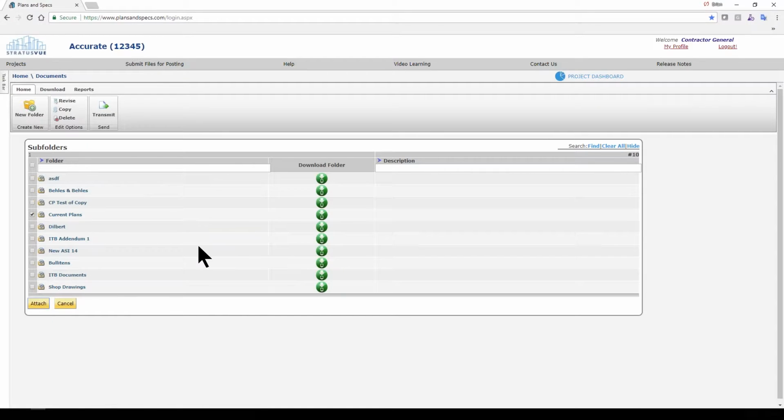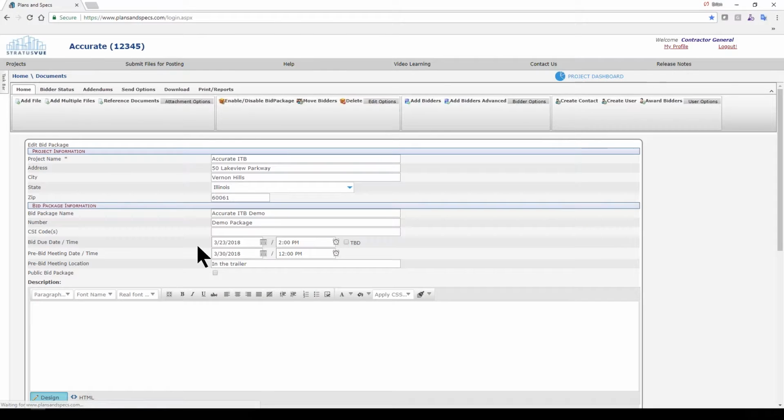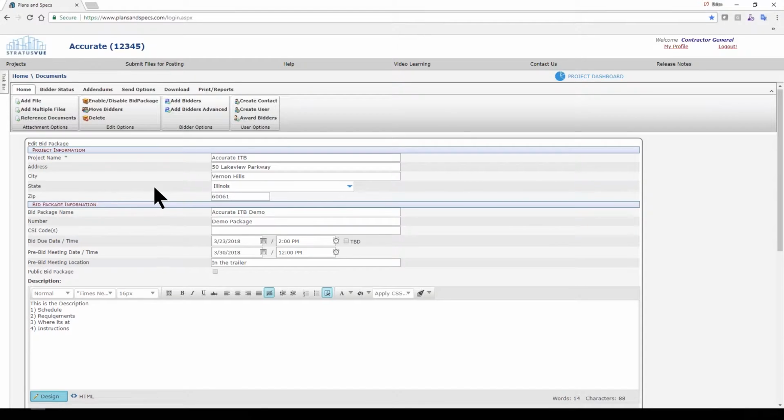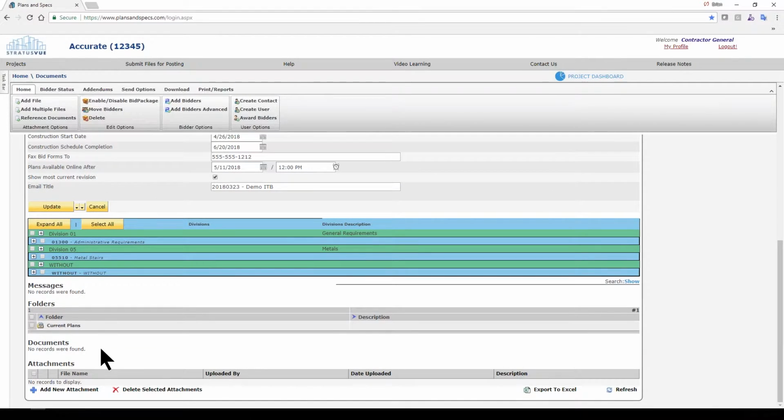This will attach the 100 or so plans to this invitation to bid, but it's not going to send that out. It's only going to send it as a link so the contractor can come in and download the specific ones that they may or may not want.